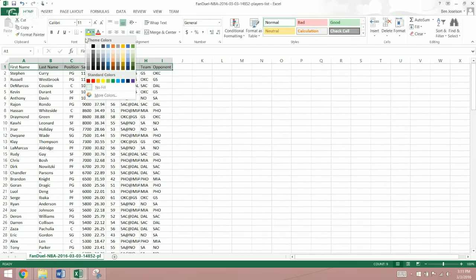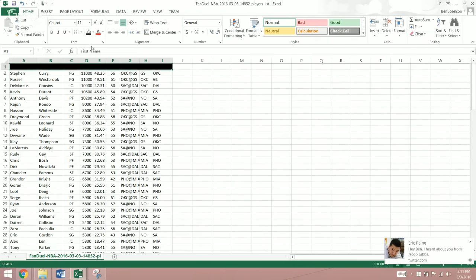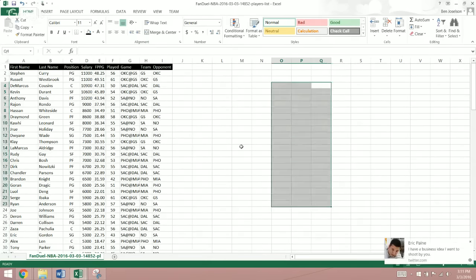So this is background of the box. What we're going to do is put black just because I like it. And then we're going to put white colored font. And this is the way I like to look at things. I don't like the white background really.